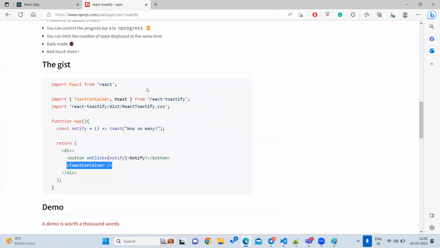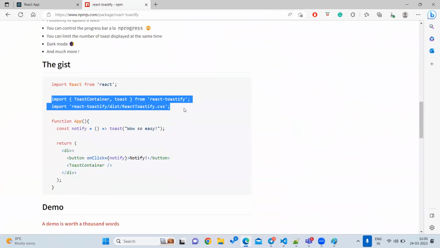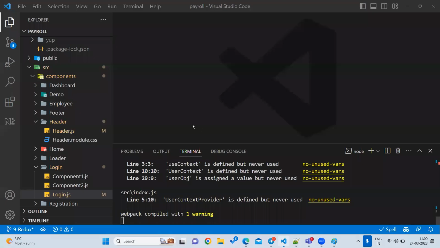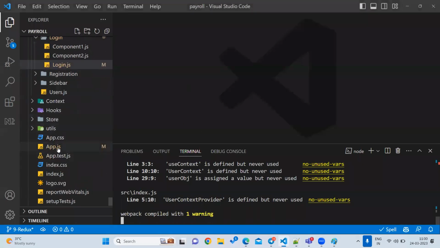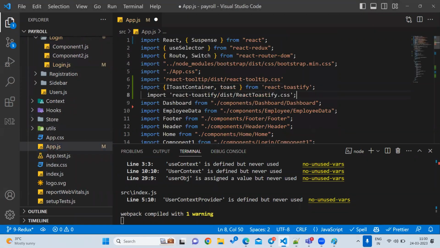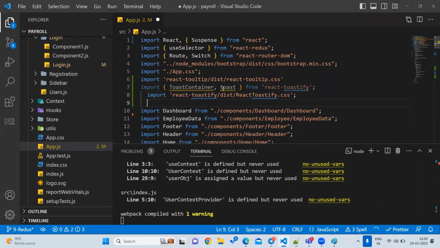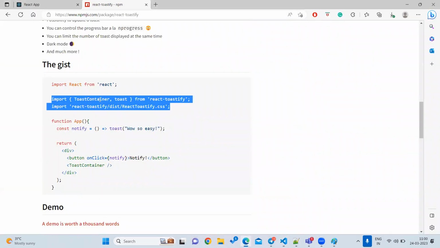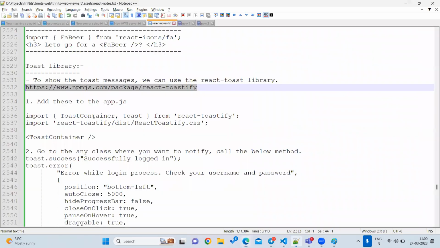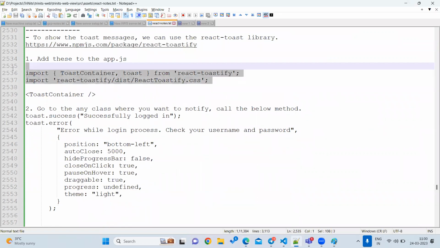So first step, we have already done the installation. Second, now we need to import these two things. Let me copy this one and go to your app.js. Go to your app.js and import these two. So I have imported my toast container, which is available from this library itself. Or you can copy the same thing from the notes also, anything is fine.